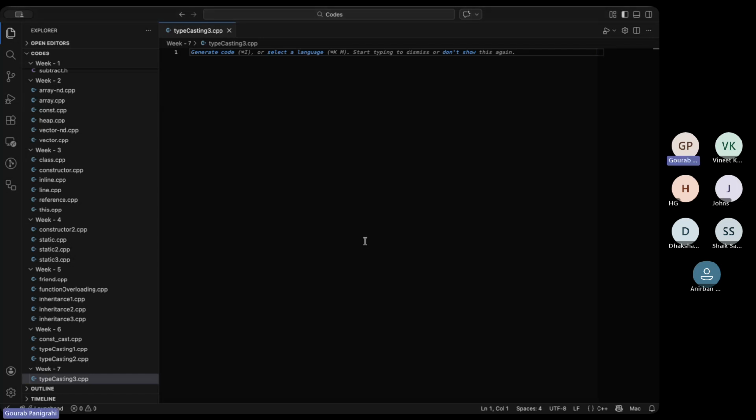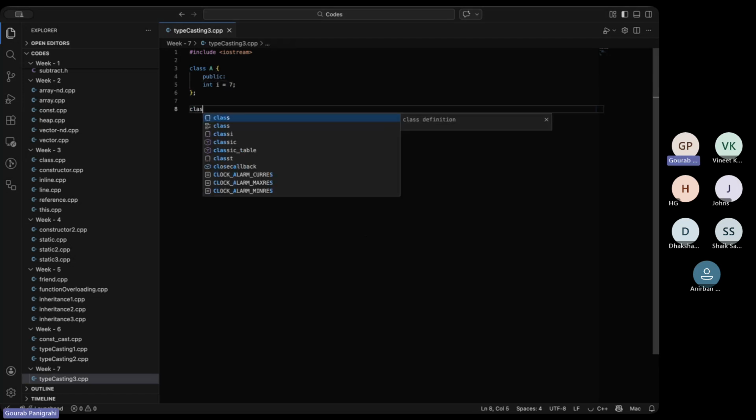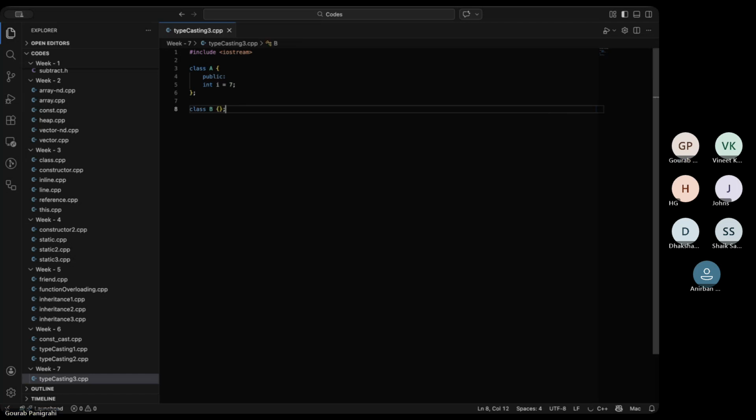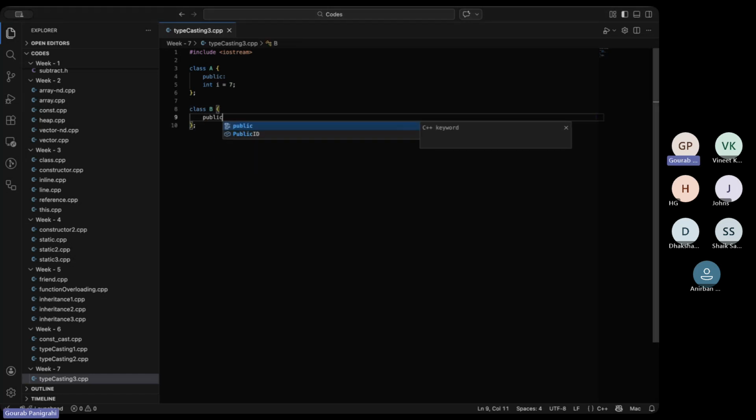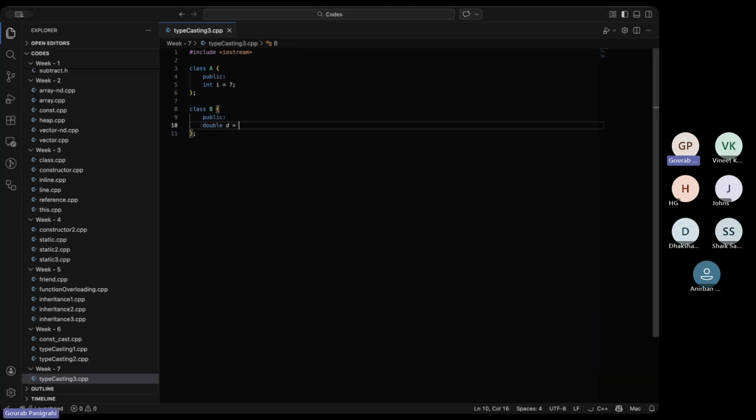Okay, so let's take another example. The basis will be the topic of typecasting itself, but let's take more examples to understand this. As usual, we'll include iostream, since we need to print stuff. I'll make a class, let's call it A. It has public members: integer I, which is 7. Let's say another class B, which will have public members. Now it has double D, which let's say is 0.2.